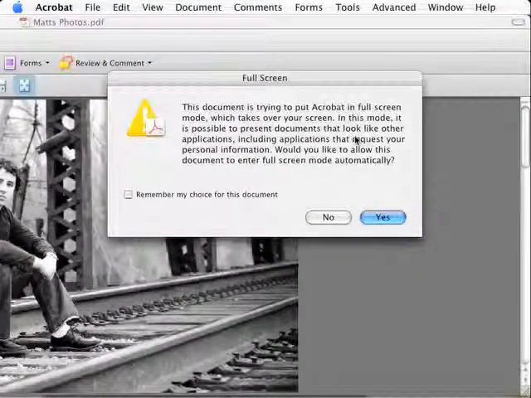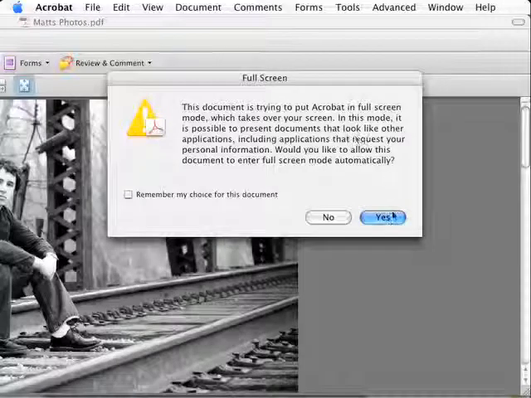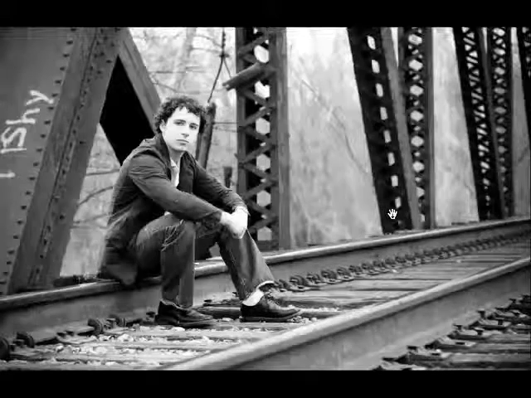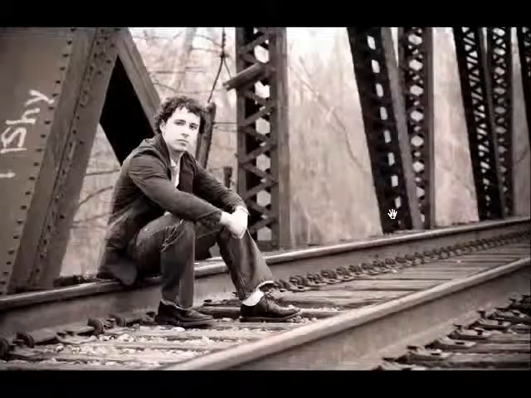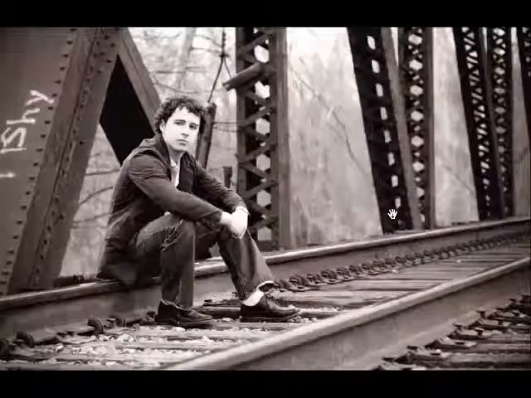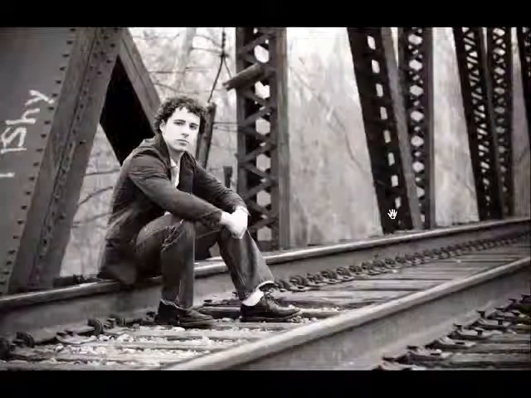Now it's telling me that Acrobat wants to open it in full screen mode because that's presentation mode, and that's totally fine. So I'll click yes, and there's our presentation. It's going to advance to the next slide, and then the next one, and finally one more, because remember we had 4 total. And I said to loop, so it's going to go right back to the beginning here.